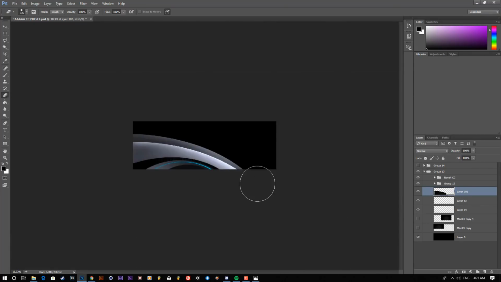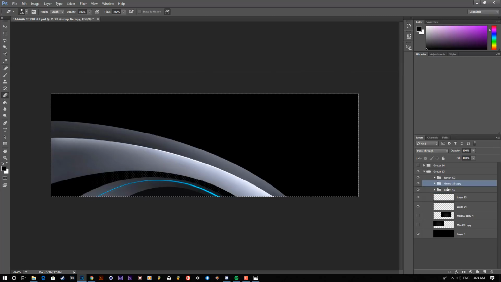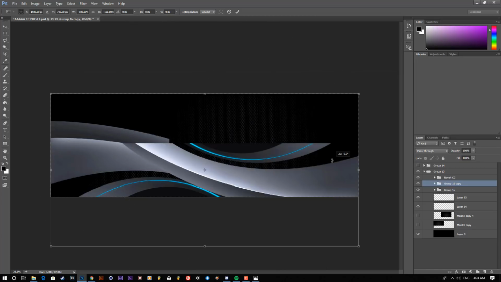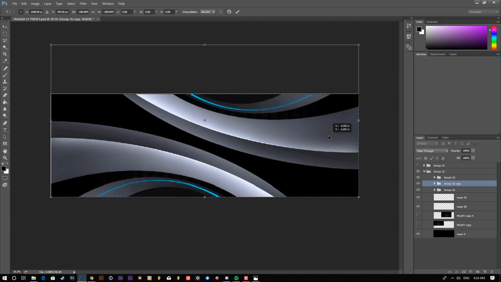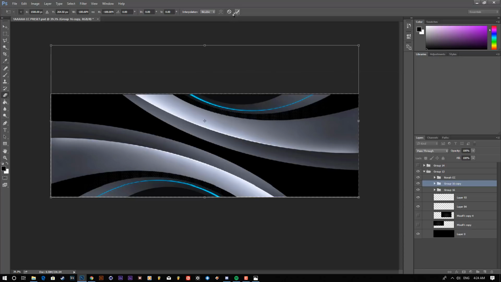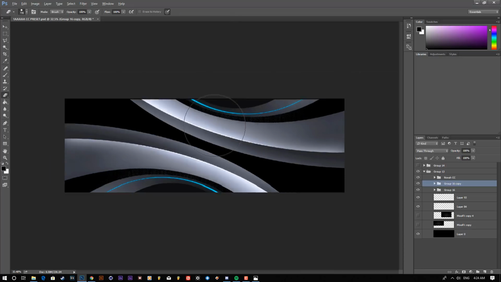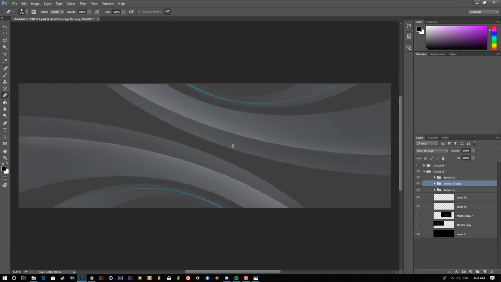And there you go. So once you have this, what you're gonna do is group everything that you made, and click Control A and Control J to duplicate it. So now you click Control T and you rotate it. Make sure you hold Shift when you rotate it, so it rotates by some straight amount. Like you always rotate it by 180 degrees, and you can see that this is starting to look really good.